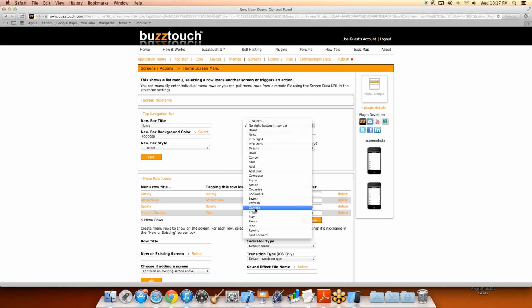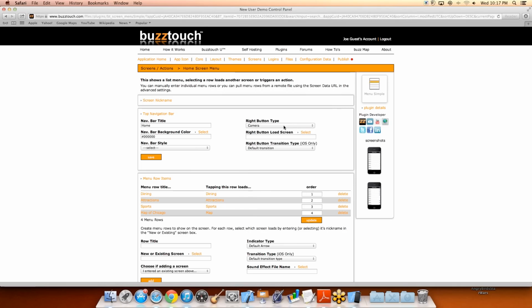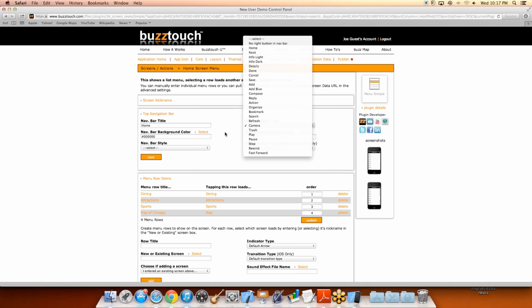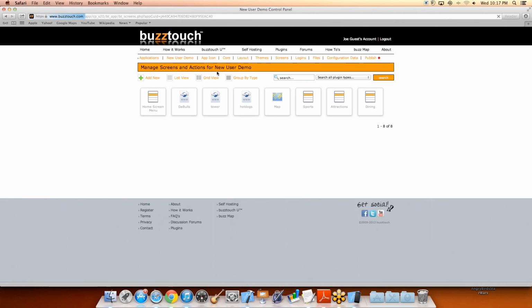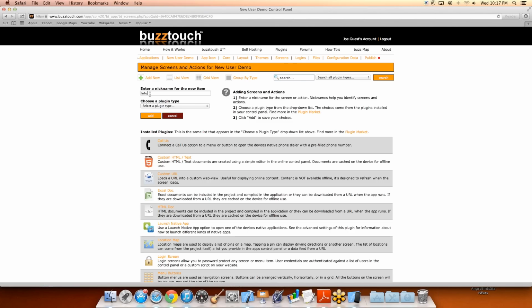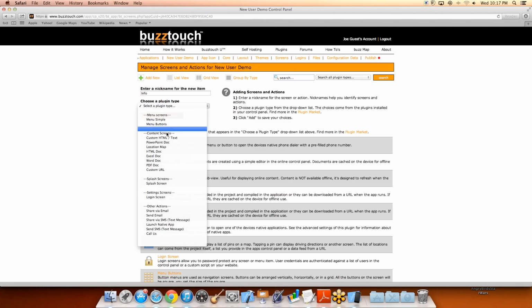Okay. So let's look at the top navigation bar again here, and this is just our main menu again. And we can see here this drop-down right button type. And it gives me a list of all these different things. All this does is these are kind of built-in graphics that are built into the iPhone operating system. And it just gives me an option of selecting one of these. It doesn't mean that it's actually going to control anything. If I select camera, it doesn't mean that I'm going to control something. All it does is it gives me a way of linking to another screen. So I would need to link to another screen here.